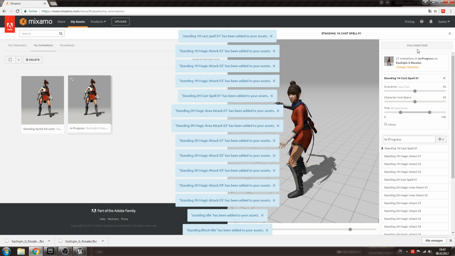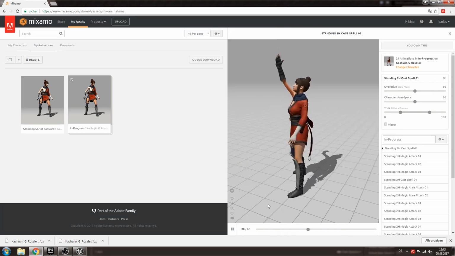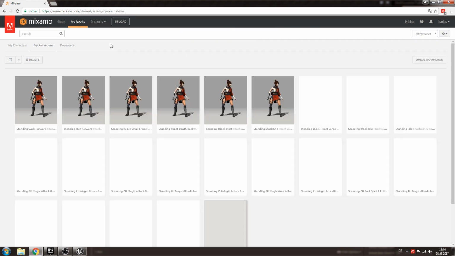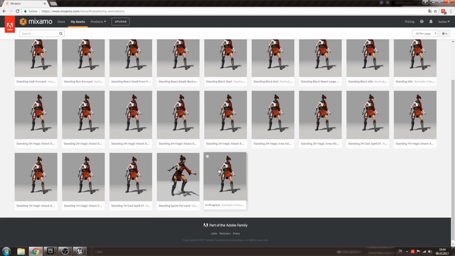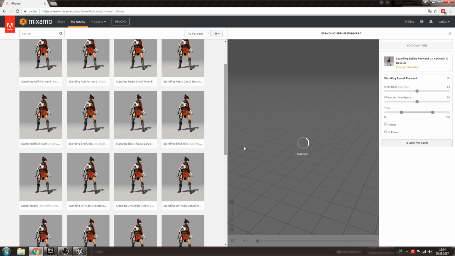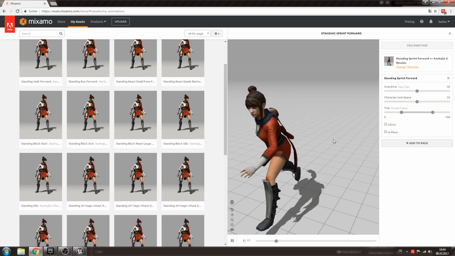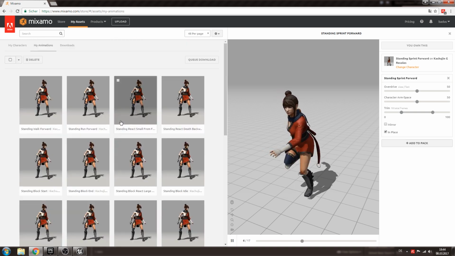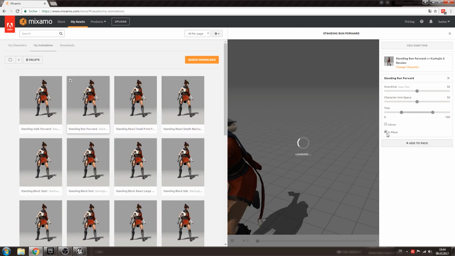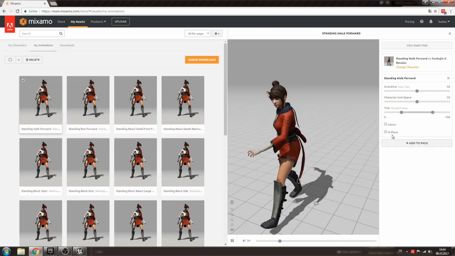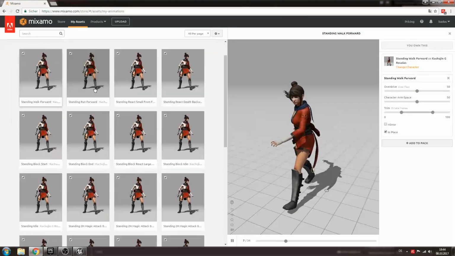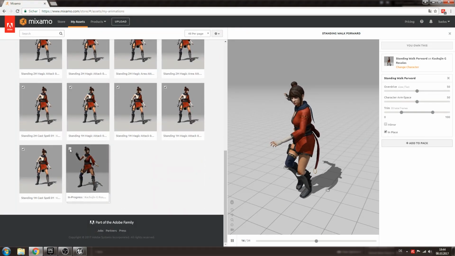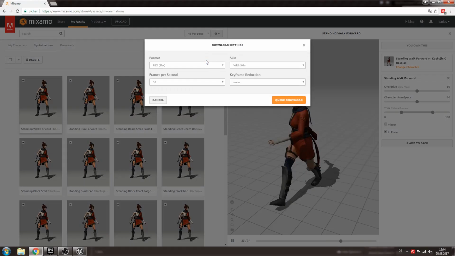Then you'll just need to hit add to your assets and they will hopefully appear here. If you just update the page once, you will see all of the animations here. And what we can do here is just check very briefly if they're still in place. No, they're not. So let's check it again and run forward. Yeah, we need to check in place as well as for walk forward. Then we can select all of the animations we have here by clicking that little button, deselect the whole pack and hit download.